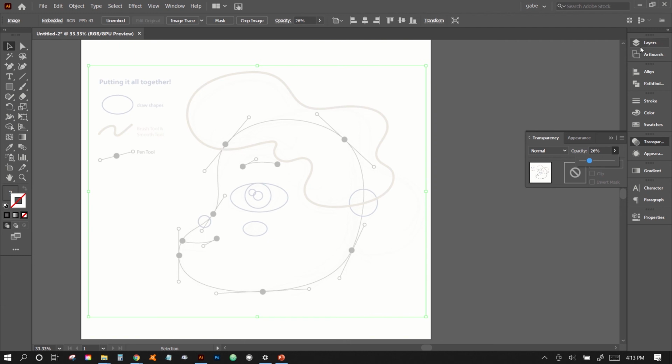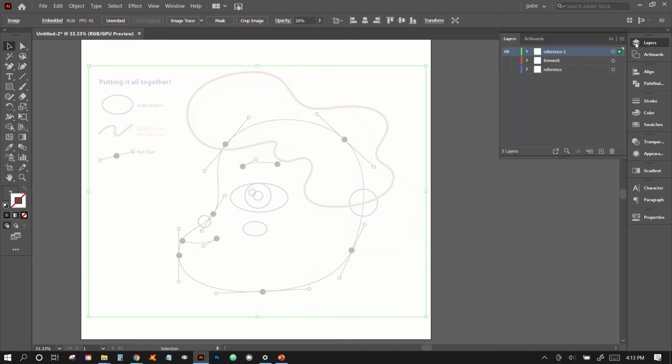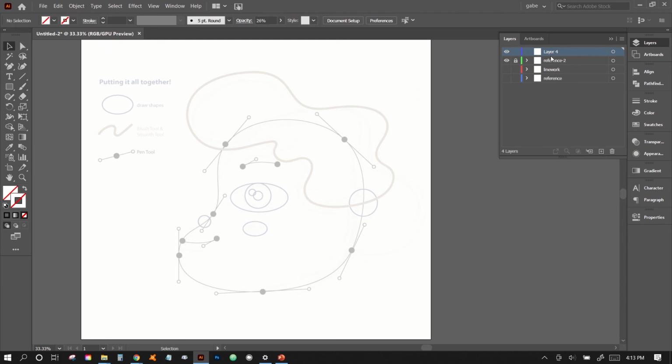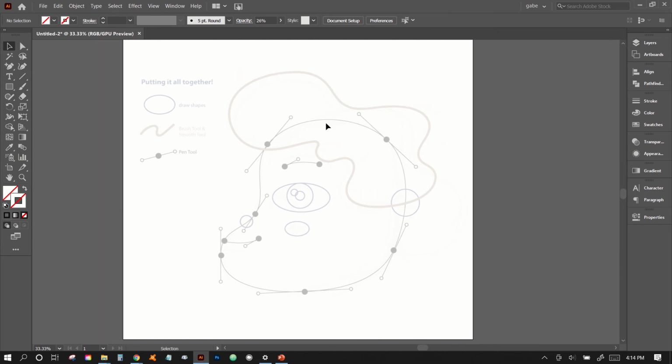And then I'm going to go back to my layers. And then I'm going to lock this reference layer, and then I'm going to make a new layer on top of it, and I'll just call this line work 2. All right, close that panel. And then now let's start tracing it. So let us start with drawing the smaller details. So we're going to use just the shape tool and shape builder tool, just so you get reacquainted with it, and then we'll move on to the pen tool.